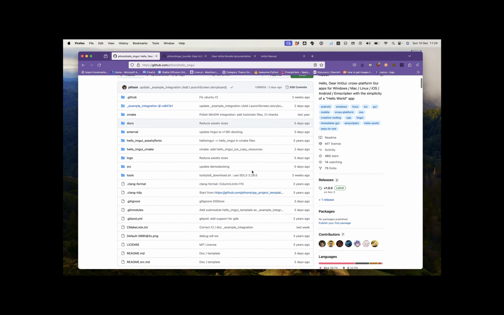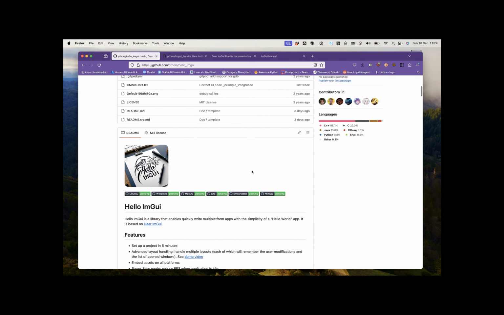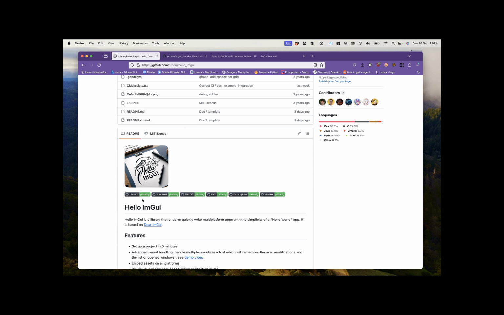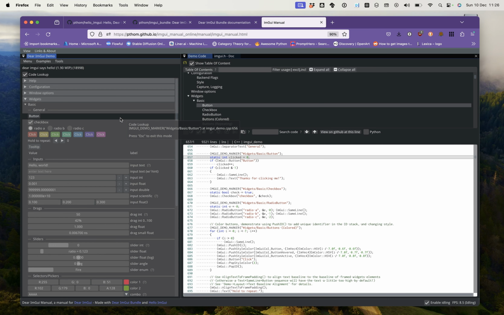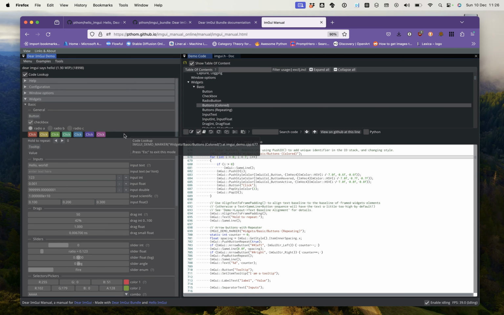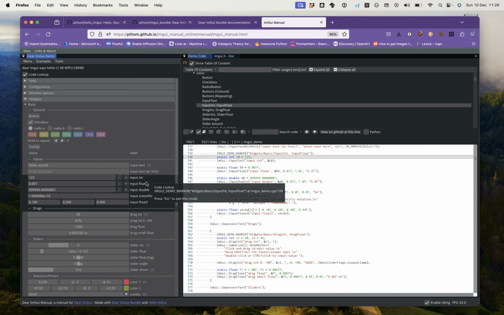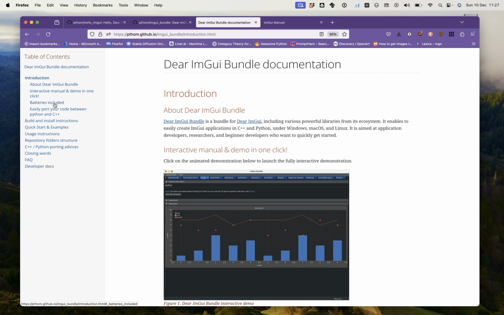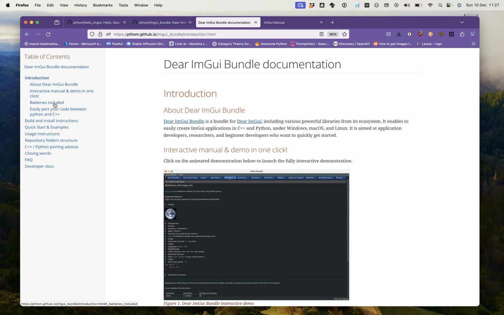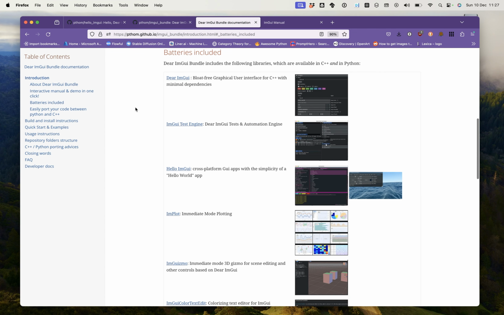For this demonstration, we will be using Hello ImGui, which is a library on top of ImGui, whose goal is to make it easy to create multi-platform applications. It will embed the assets and the application icon automatically. Hello ImGui is the library behind ImGui Manual, which is a great way to learn about ImGui. For those interested, on top of Hello ImGui, there is a library named Dear ImGui Bundle that adds many widgets and can run in C++ and Python.